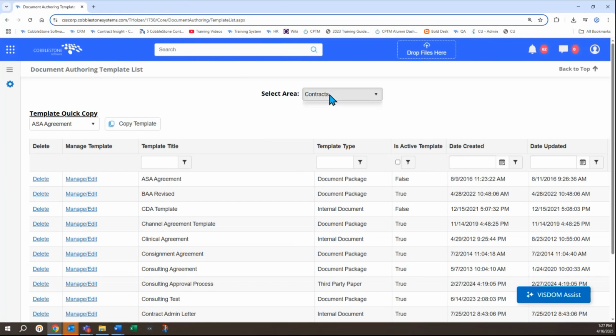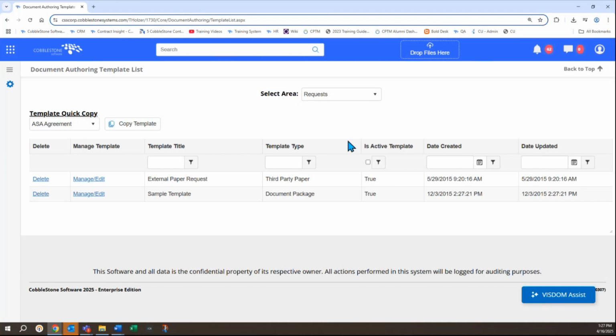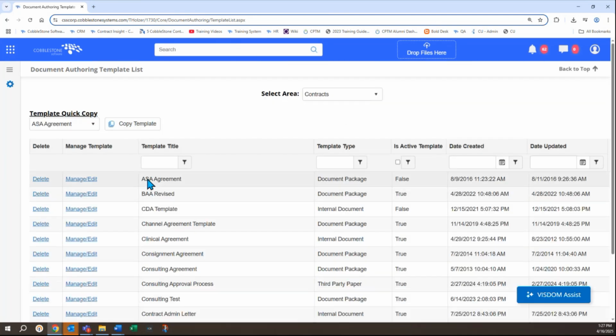This list is broken down by area, so it defaults to contracts. But if you do want to see your templates about requests or counterparties or another record type, just choose that from the drop-down list. So if you come to this page looking for a certain template and you can't find it, it might just be in a different area. You can certainly go down and manage any of your templates by clicking Manage Edit.